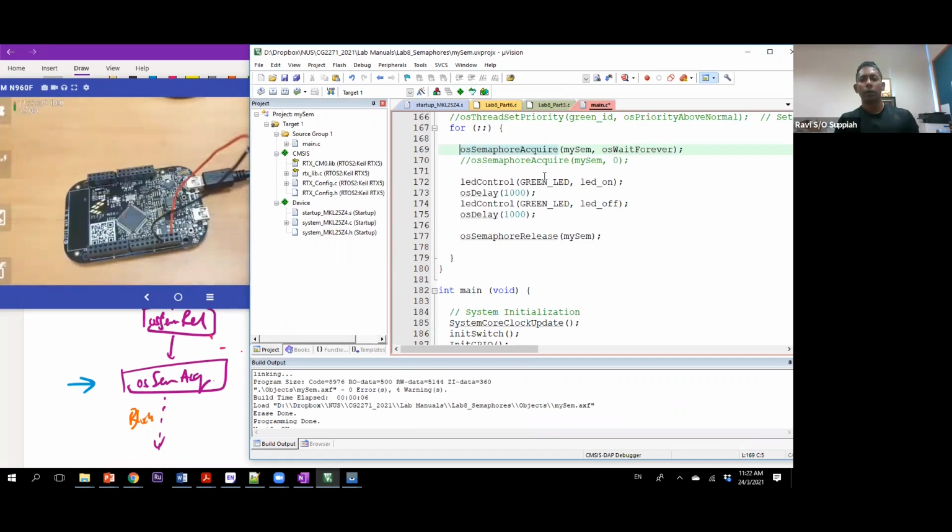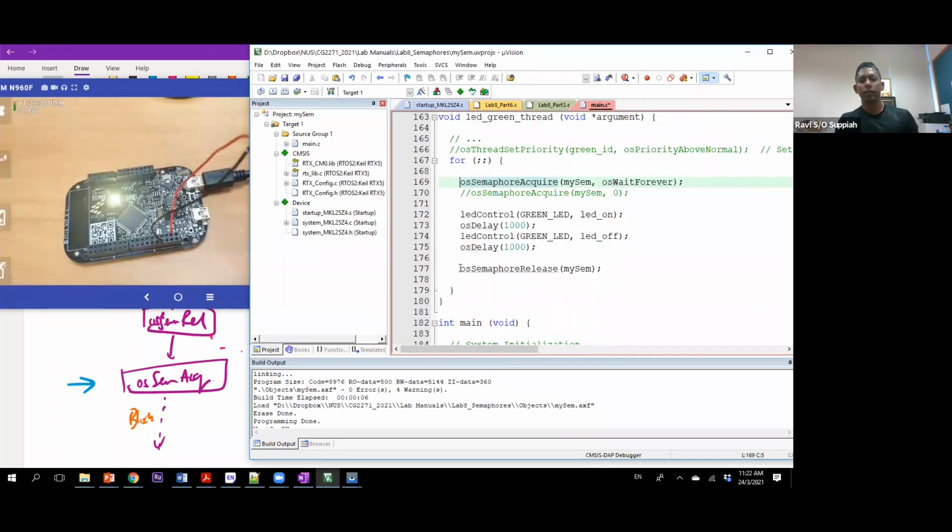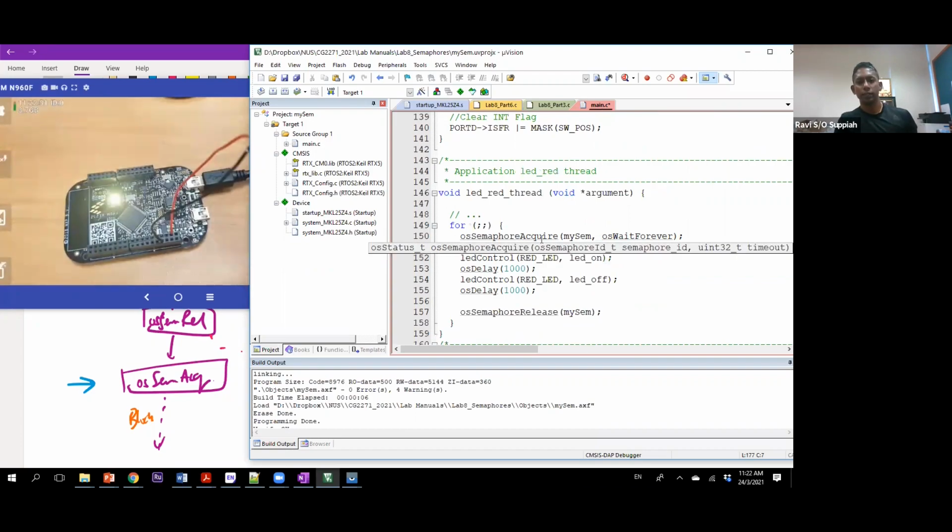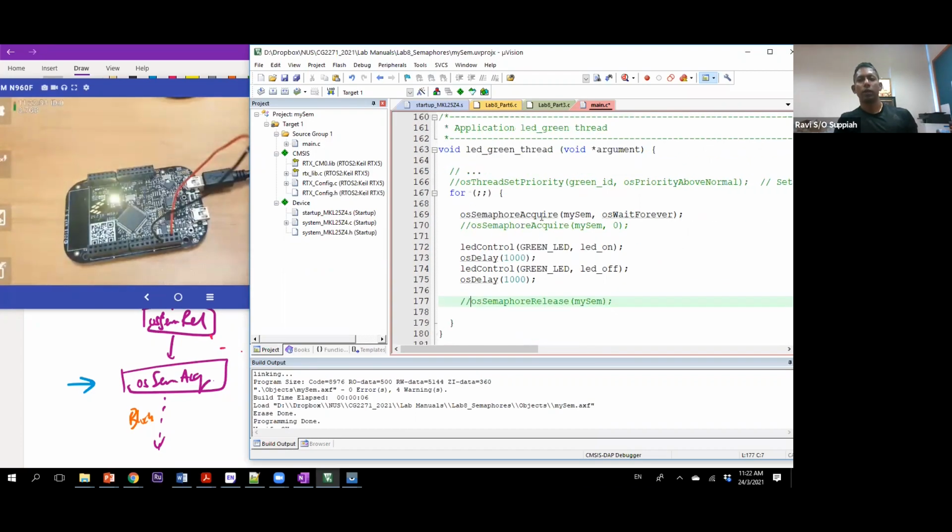Okay. Now, how about if I change this? If I don't release the semaphore. The green thread already acquired a semaphore. The red LED thread will acquire and release. The green LED thread will acquire, again with wait forever, but it will not release the semaphore. So what do you think will happen?